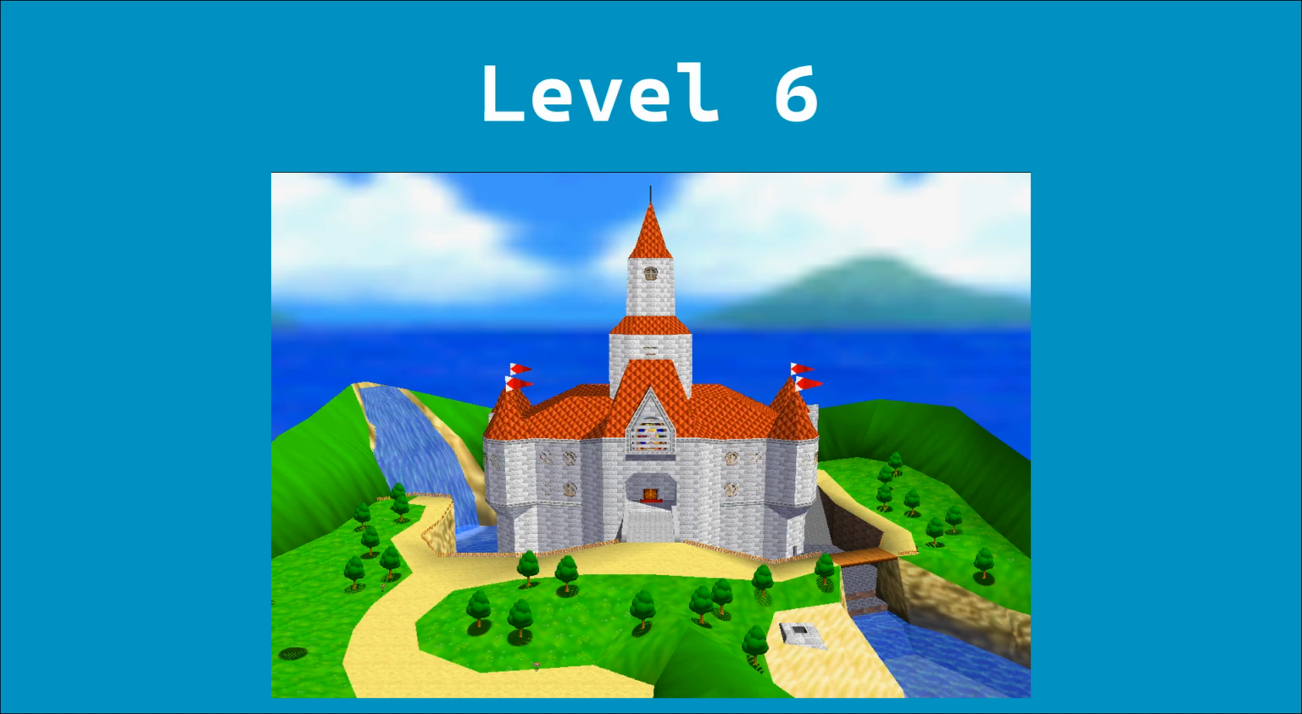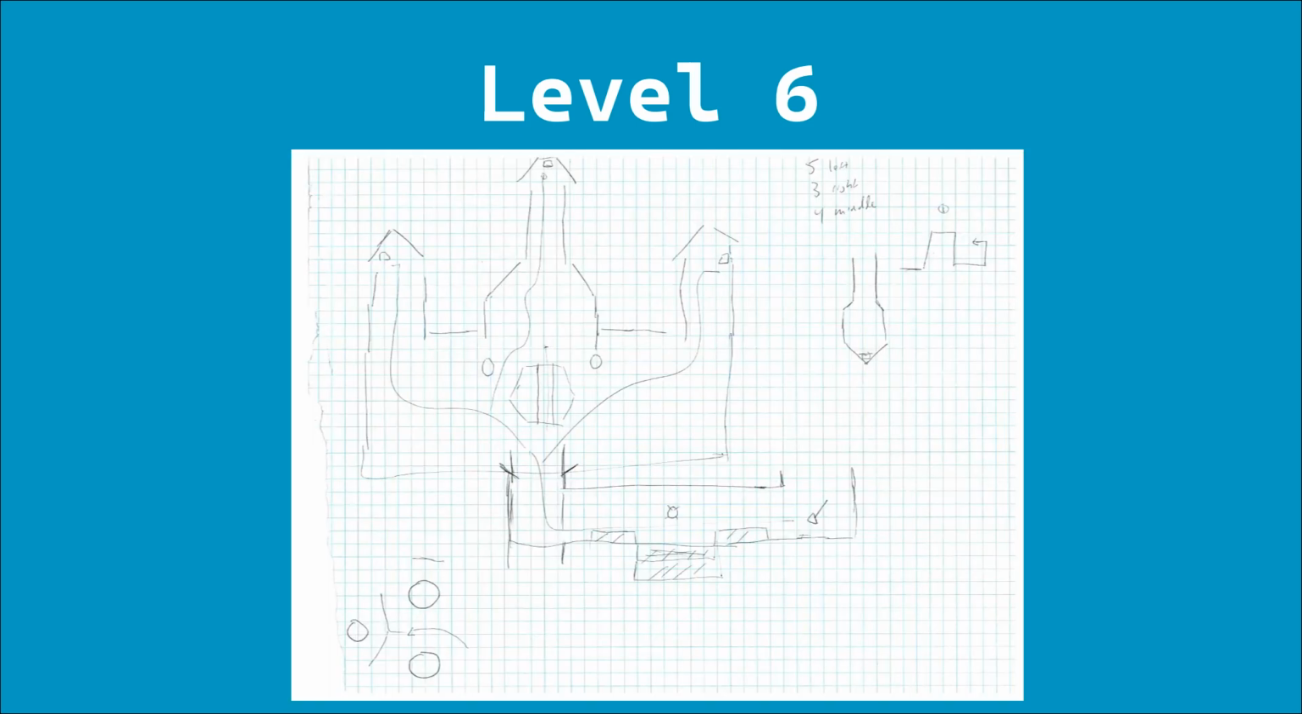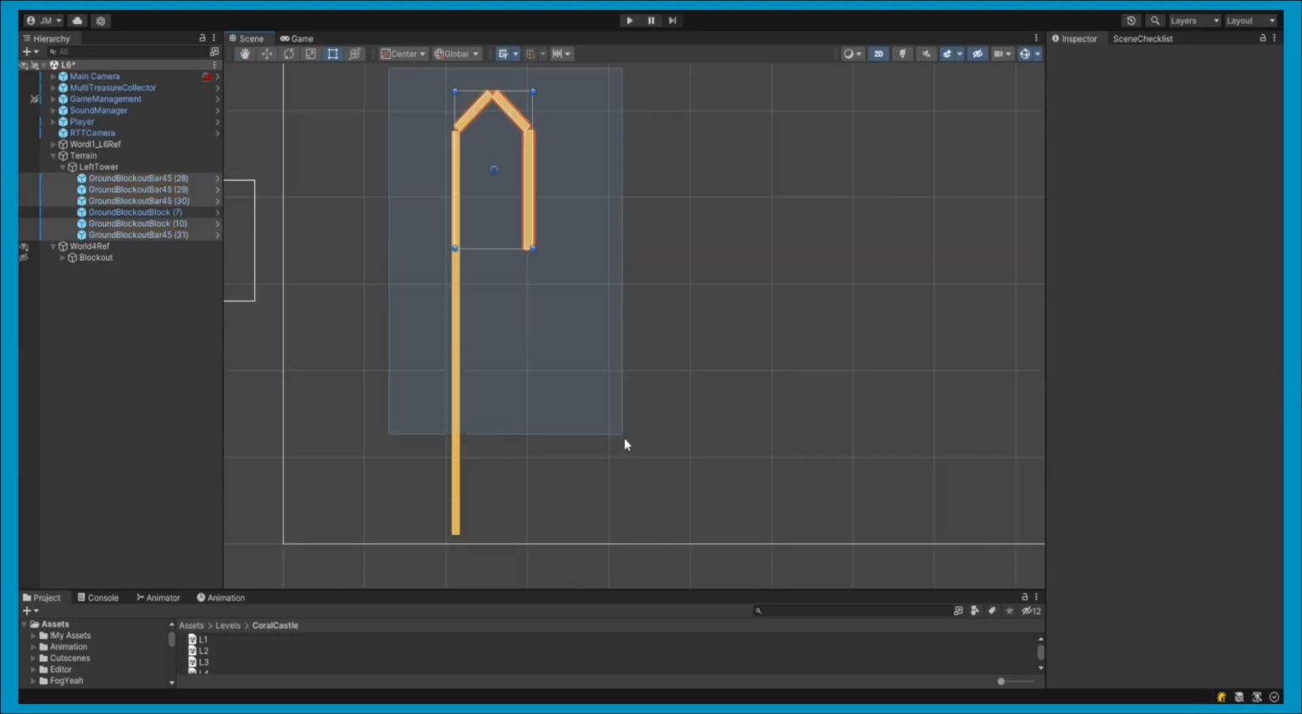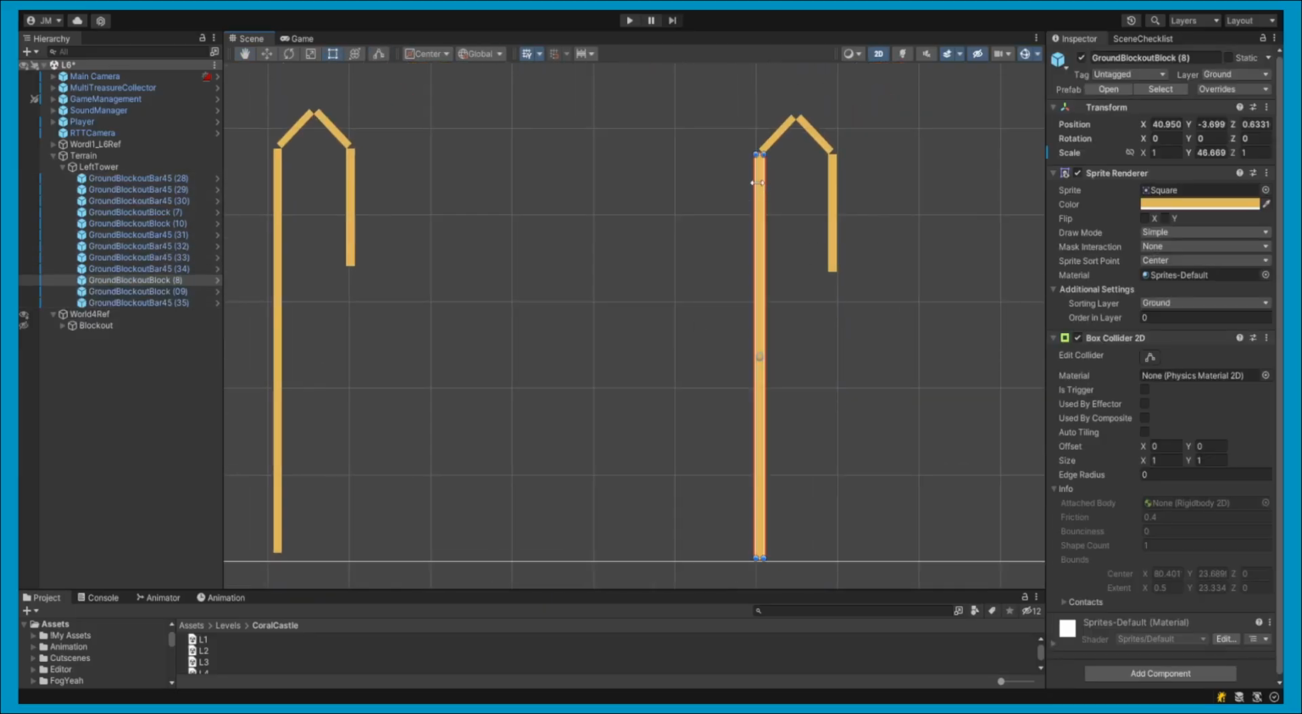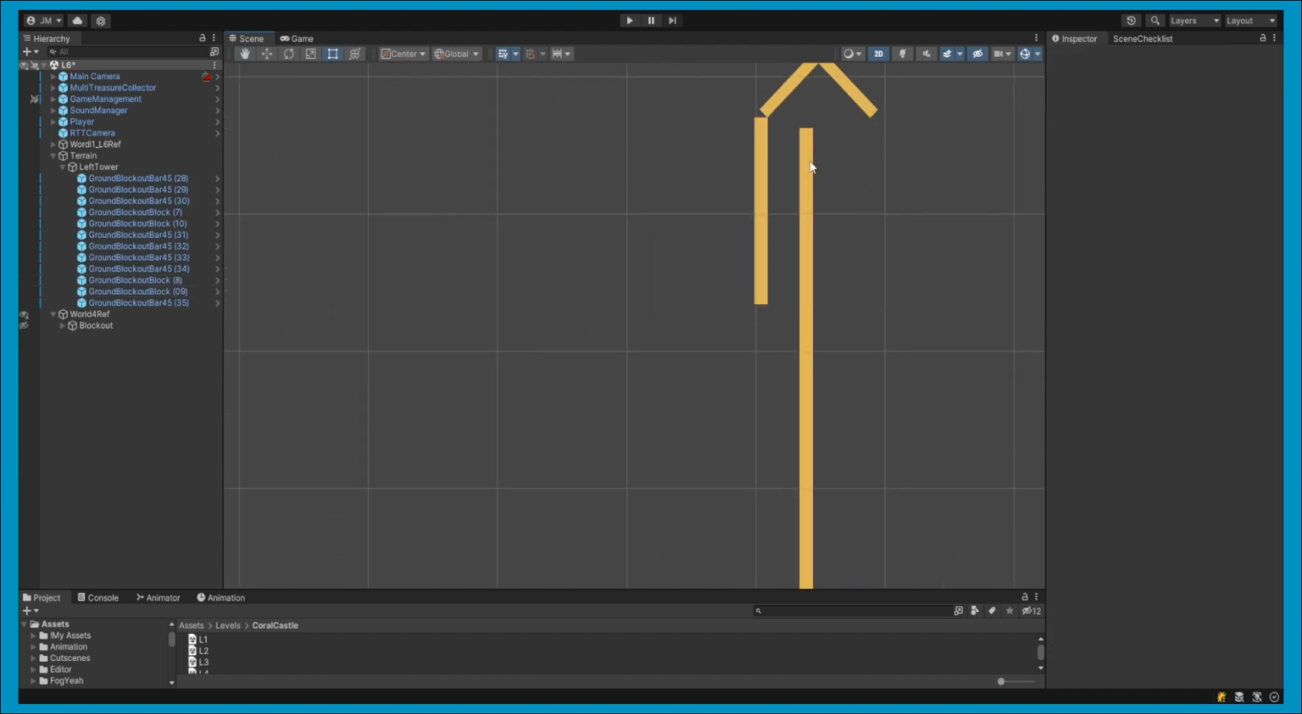For the final level, I wanted to have a shape similar to the castle in Mario 64. I made a sketch with 3 towers, with the middle tower being taller. I started by outlining the towers and making a general play area for the level.